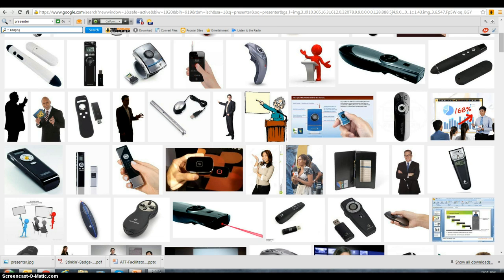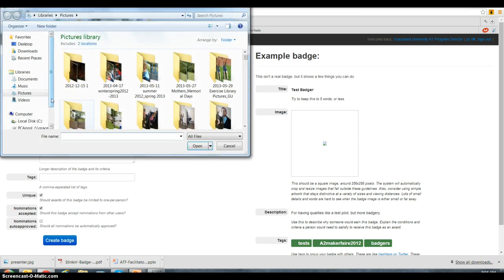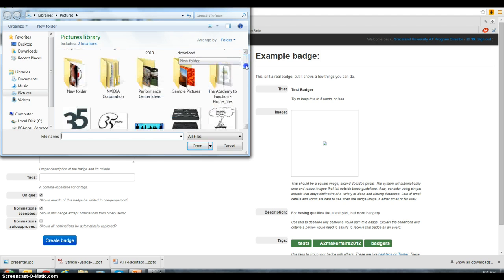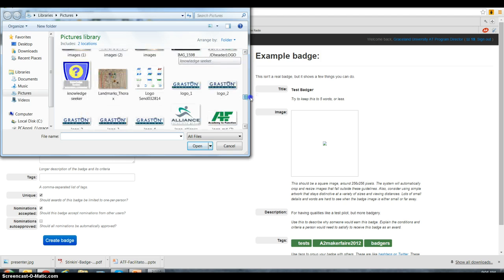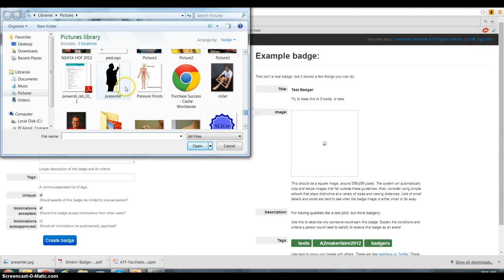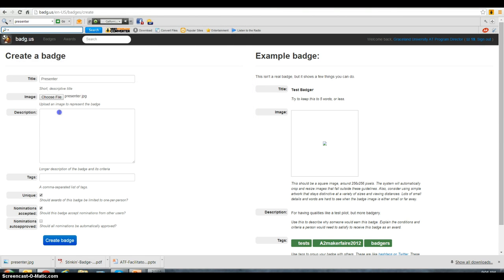Okay. So now when I go back in here and I choose that file, hopefully I should have one in here that says Presenter. There it is. So I'm going to plug that in. And in the description, I'm going to say, you can tell I don't type real well, we participated as a presenter at the GU Spring Faculty Conference.